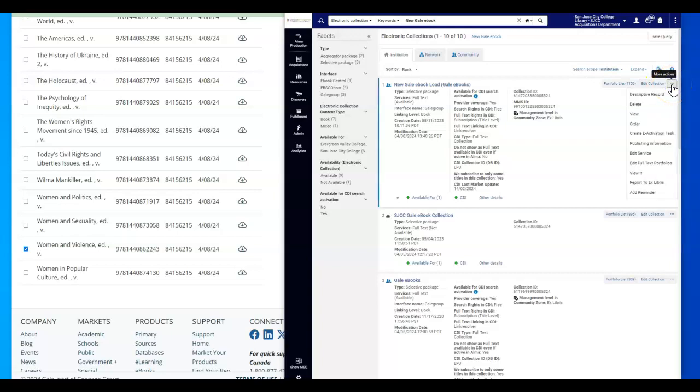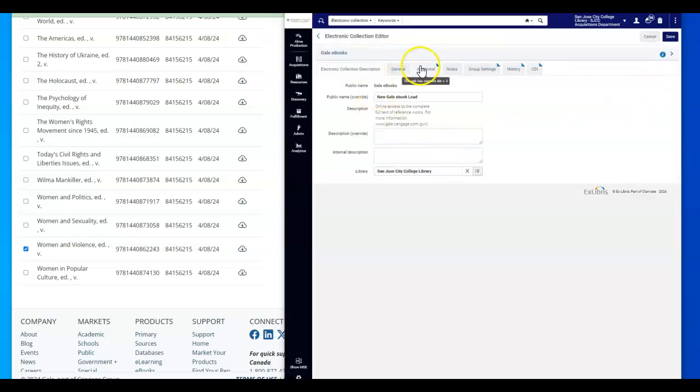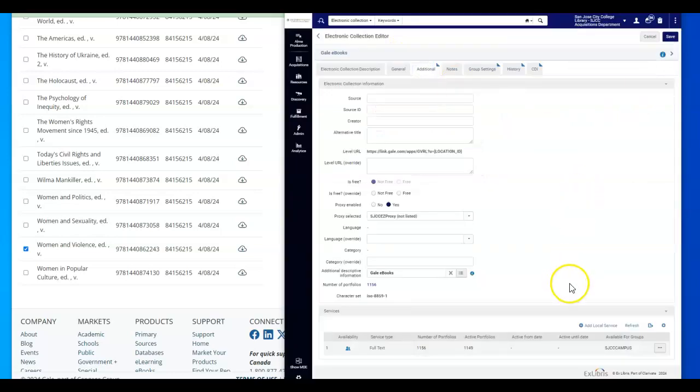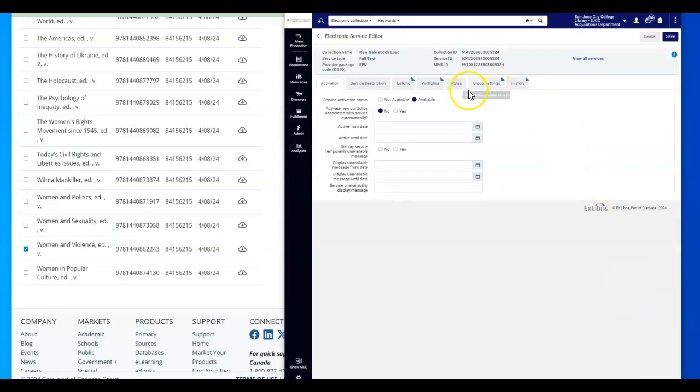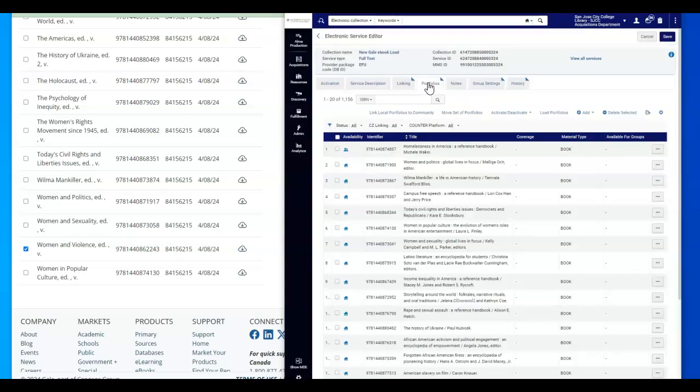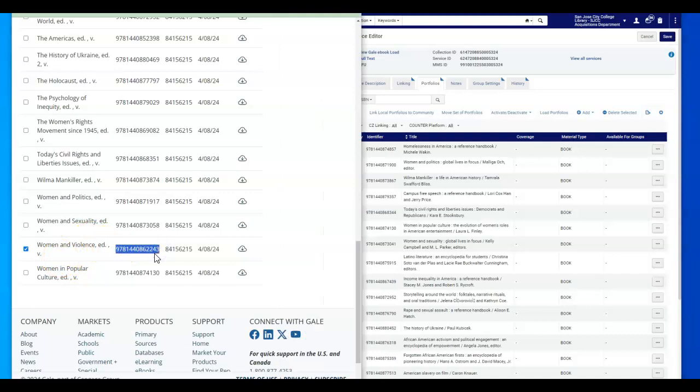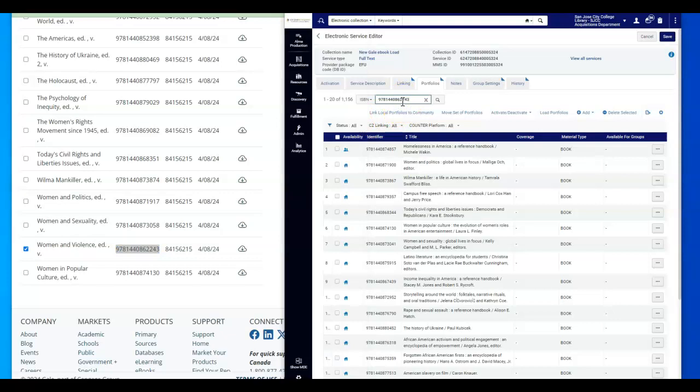So here we are looking at the electronic collection. We are going to edit the collection. We're going to go down here to the full text, and we are going to edit the full text in the portfolio list. So you go to the tab under portfolios, and then you need to take the ISBN from Gale's list of your newly purchased books and find the record.